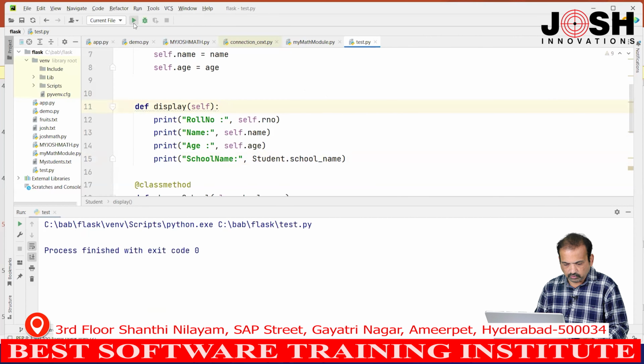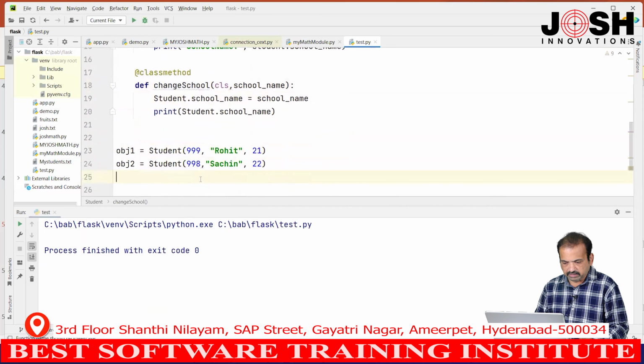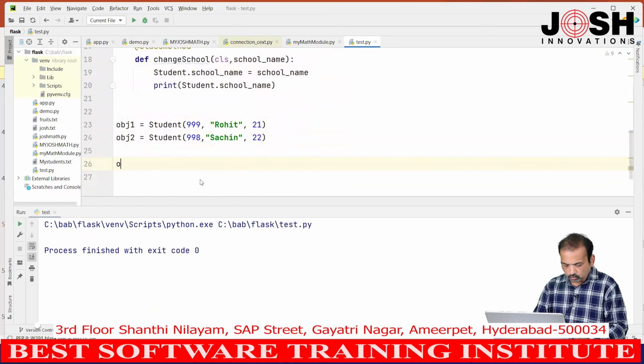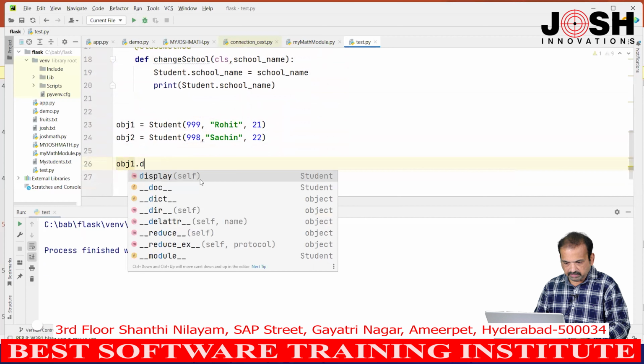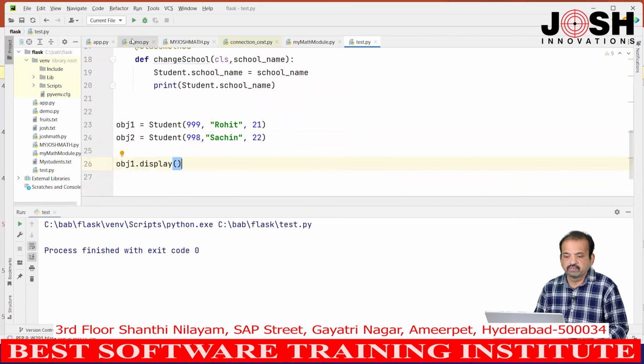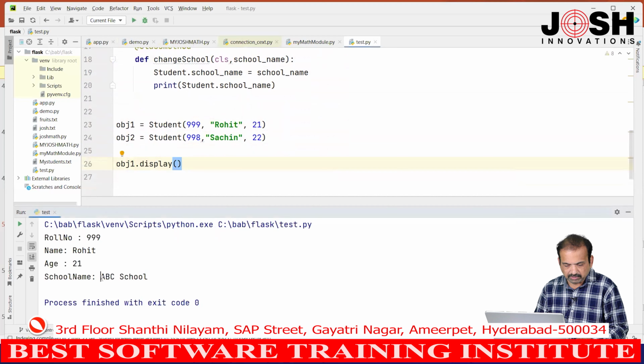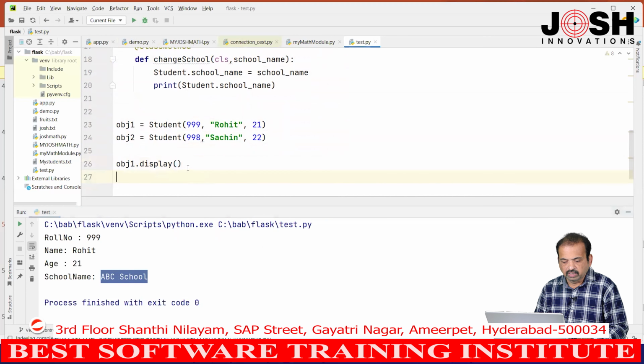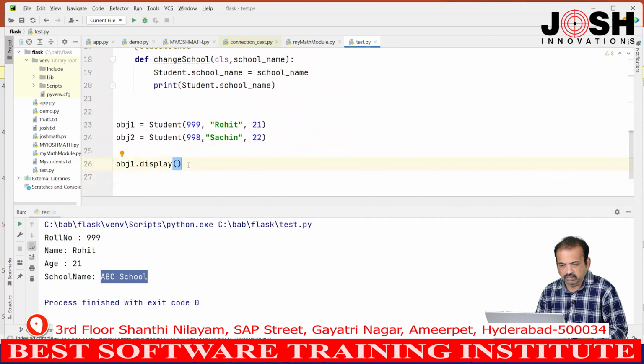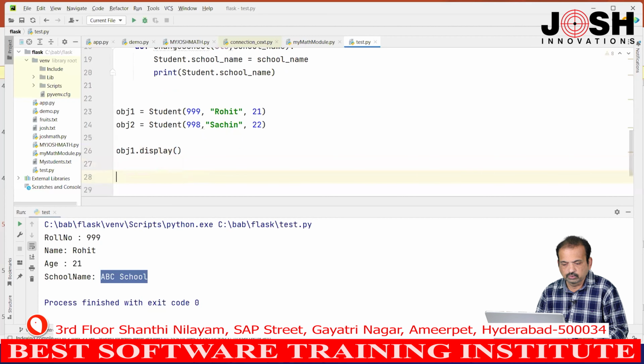We will call the display method, obj1 dot display method. It will display the old school, that is ABC school. Now, I want to change the school from ABC to XYZ school.